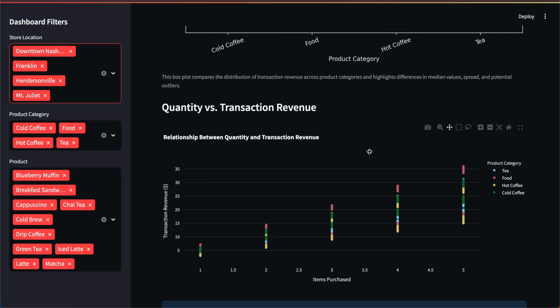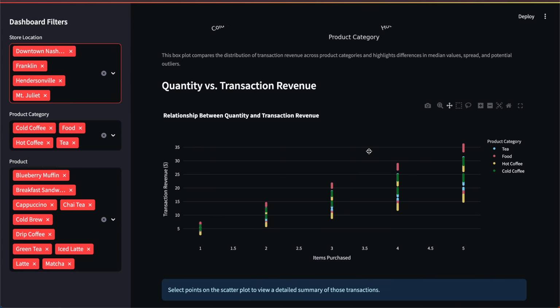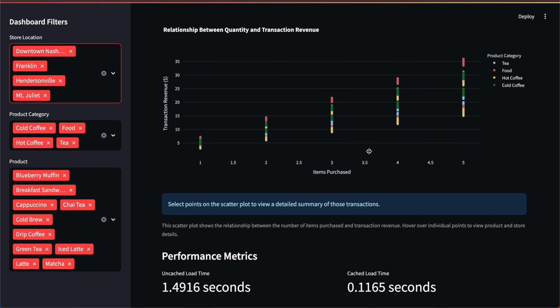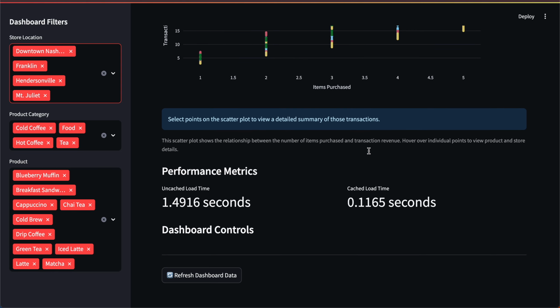For accessibility, I used clear chart titles, descriptive axis labels, and a color safe palette. These choices were intended to make the dashboard understandable for users across all different levels of technical experience. Performance was another important consideration for the project. I measured the time required to load the dataset both without caching and after implementing Streamlit's caching feature.